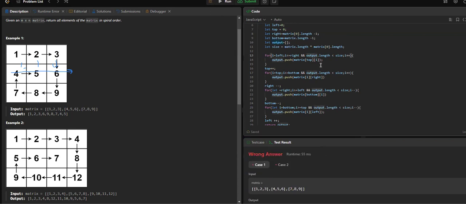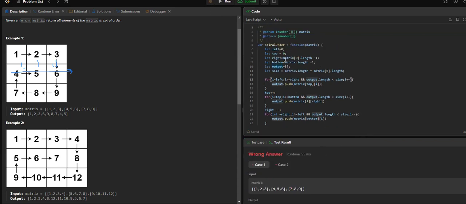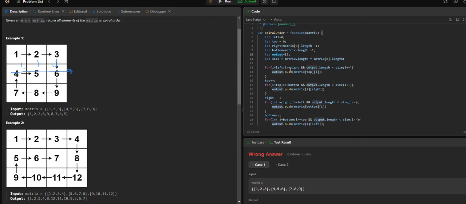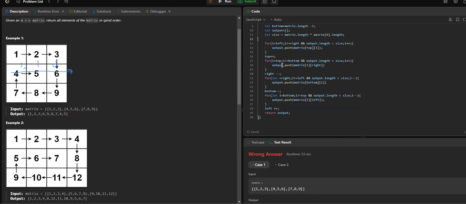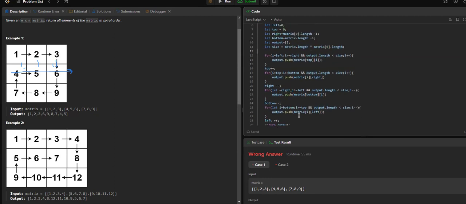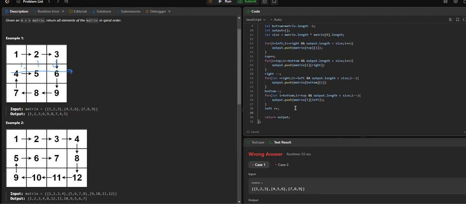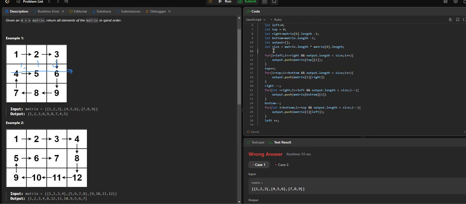It's undefined. Let us save the values. So what we are saying, we defined left with 0, top with 0, right is nothing but matrix of 0 dot length minus 1, bottom is nothing but matrix dot length minus 1. Good. Size is m cross n, and now we have an output array. Then we are saying, okay, we haven't added this inside our while loop, if you see. So we need to perform the same operation again and again.